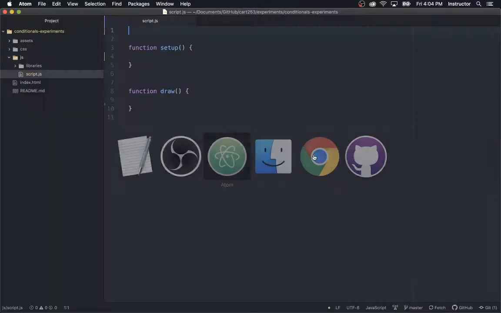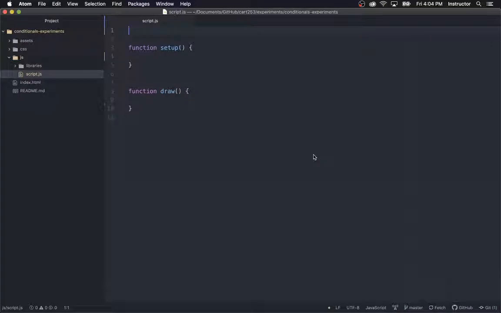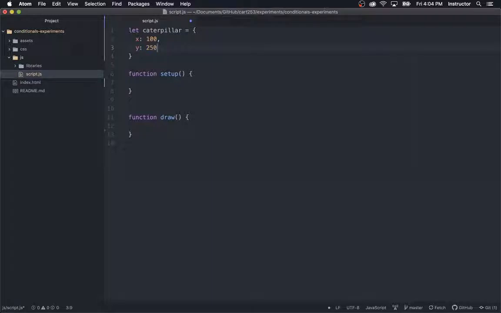So let's go and look at a program, and let's begin by deciding to do something that involves repetition, which is drawing a caterpillar, of course. Let's write a quick little program to start working on drawing a caterpillar. We're going to have an object that contains some basic information about our caterpillar. It starts at a position of 100, 50, and each segment of its body is going to be 50 pixels in diameter. We need to obviously create a canvas in order to see anything take place.